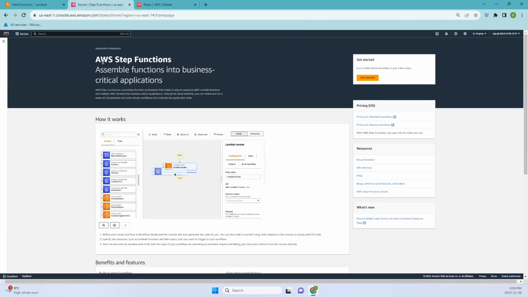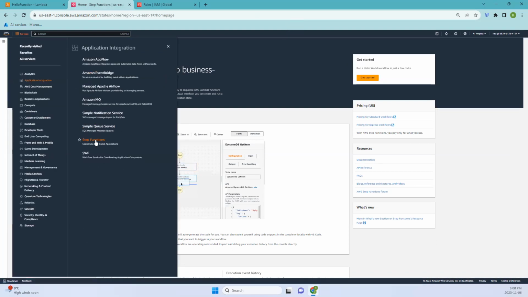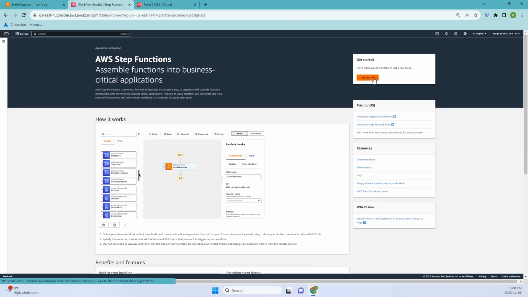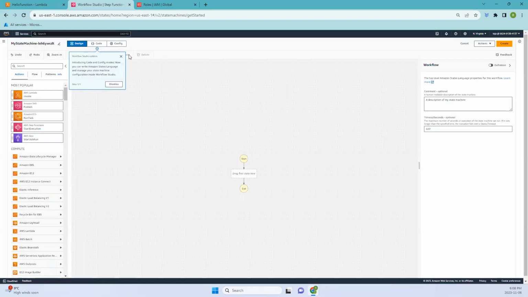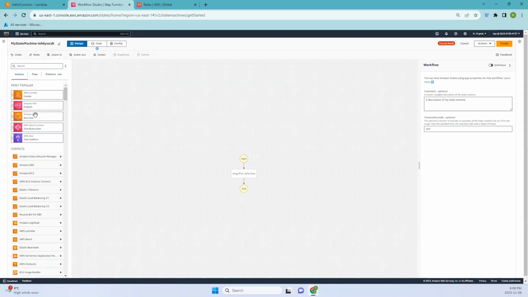So let's go to the step function. Here you can find it in application integration. So step functions, click this. Once you're here, let's go ahead and create. Let me remove that. You can see we have three sections here: design, code, and config. You can go to config and create, or you can add the code, or you can design it. So let me add AWS Lambda here. Drag and drop.